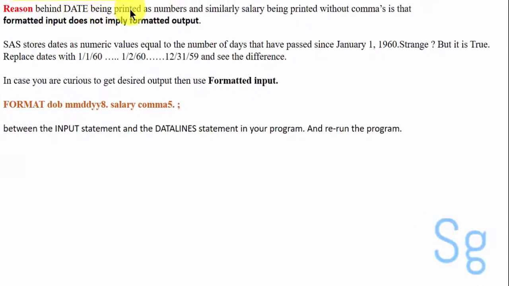The reason behind the date being printed as numbers and similarly salary being printed without commas is that formatted input does not imply formatted output. SAS stores dates as numeric values equal to the number of days that have passed since January 1, 1960. Strange, but it is true. Replace dates with these few dates and see the difference.